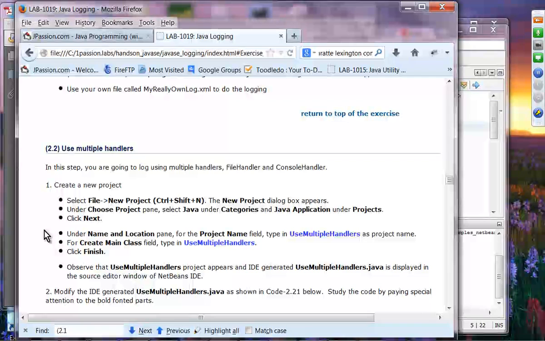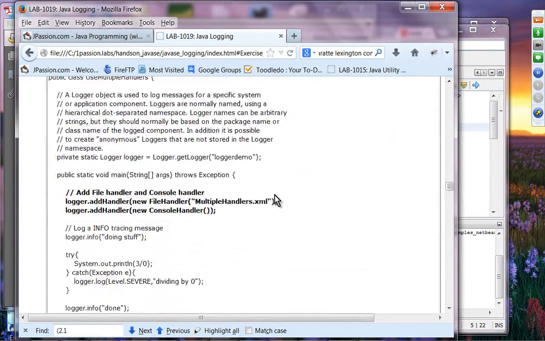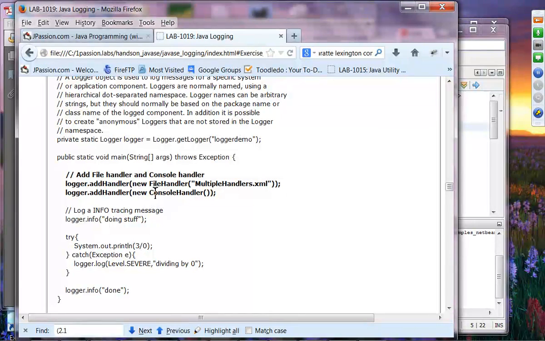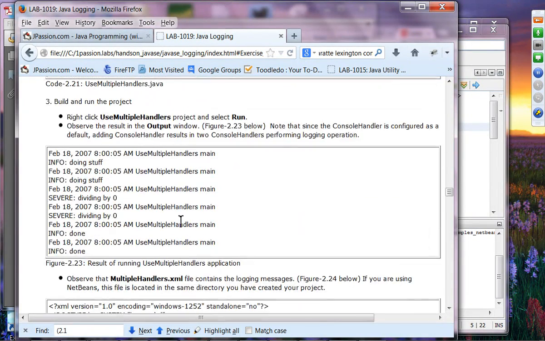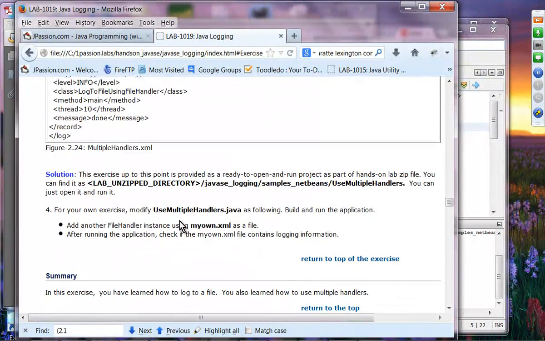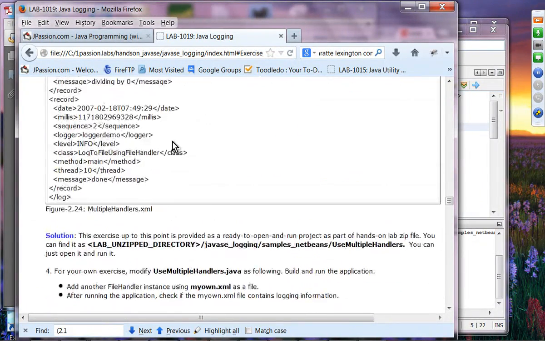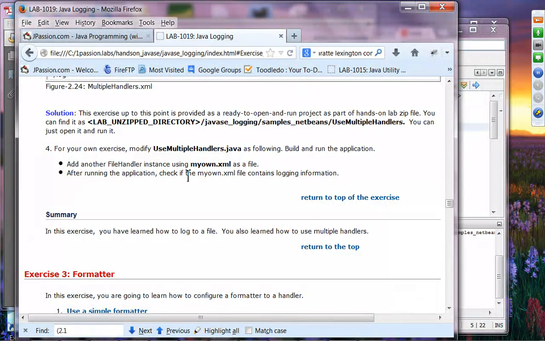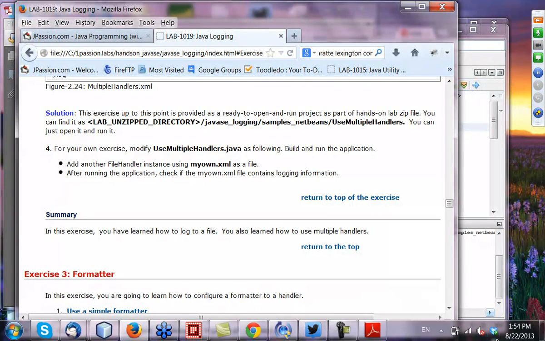So that is the 2.1, which is actually for configuring the file handler. Now 2.2, we are actually using multiple handlers, file handler and console handler. The console handler, as a default, is actually included, so in this case we are manually adding it. In this case it's probably not much different from what we have seen in 2.1. So I'm going to give you about 7 or 8 minutes to finish this exercise.